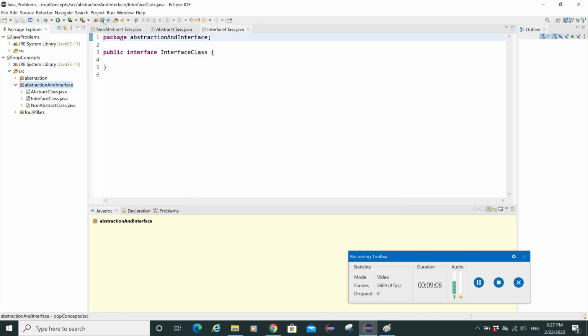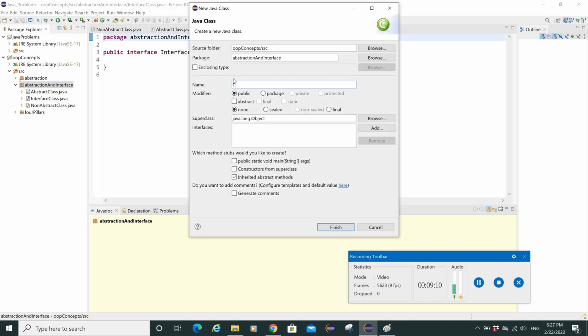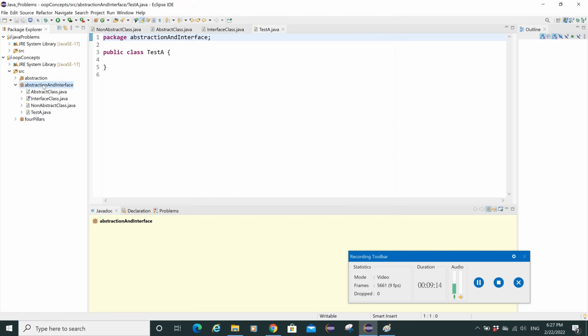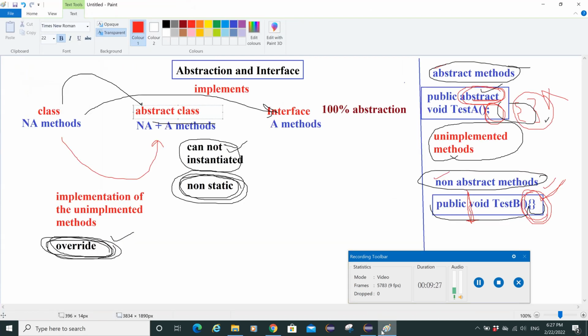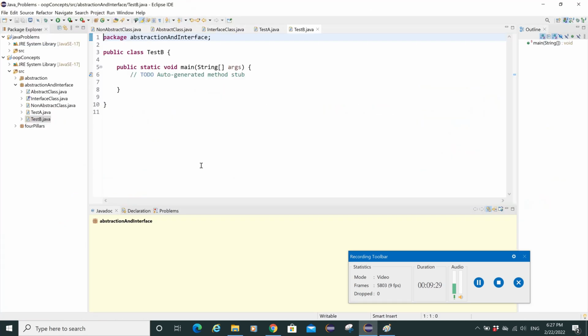Now let's say I have two more classes, one is the test A class and one more is the test B class, and we have a main method here for executing all the results.